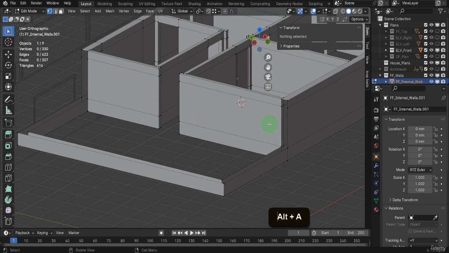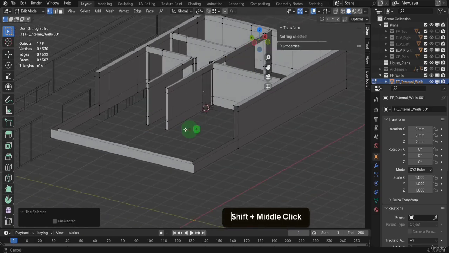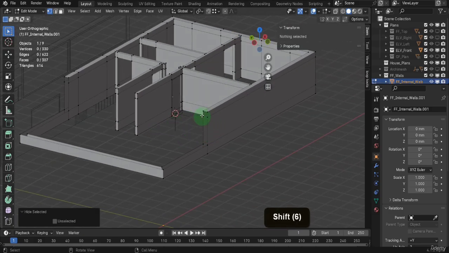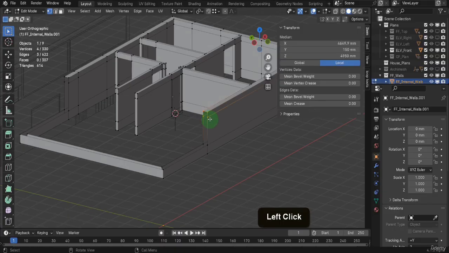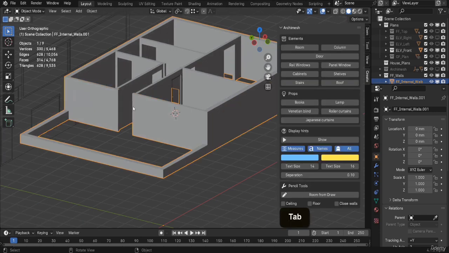Press Alt plus A to deselect. Press L and select the internal walls, both sides. Press H and hide these so we don't select the wrong vertices. We can start with the top here, so select the 4 vertices. Press F and create a face. Select the front 2 vertices and press F and fill forward around to the far side. That's the balcony area created, so press Alt plus H and unhide the walls. Now let's tab back. We can press F2 and rename this FF Walls.